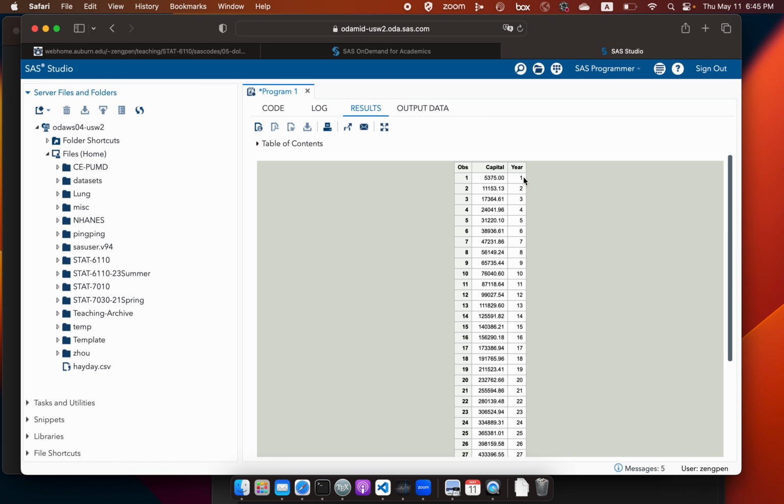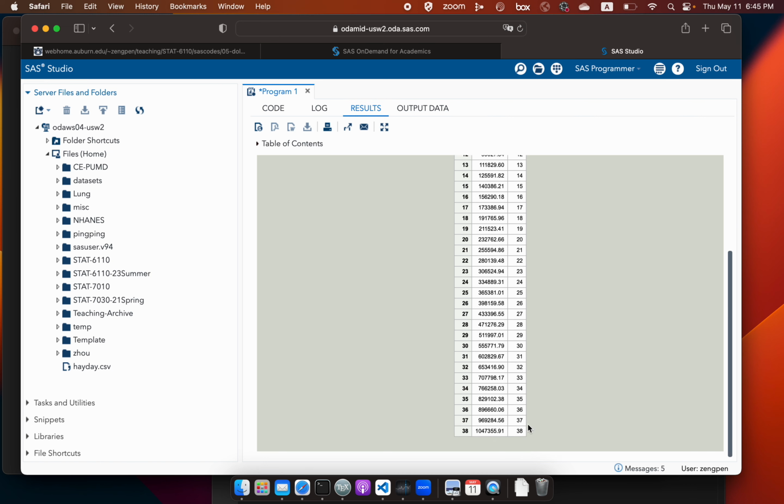Okay, right. So it's year 1. So after 30 years, if you invest 5,000 every year, your balance will have more than $1 million.